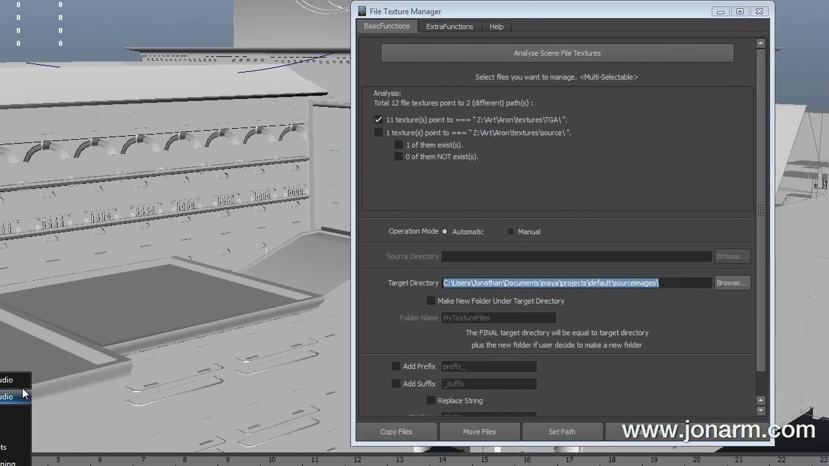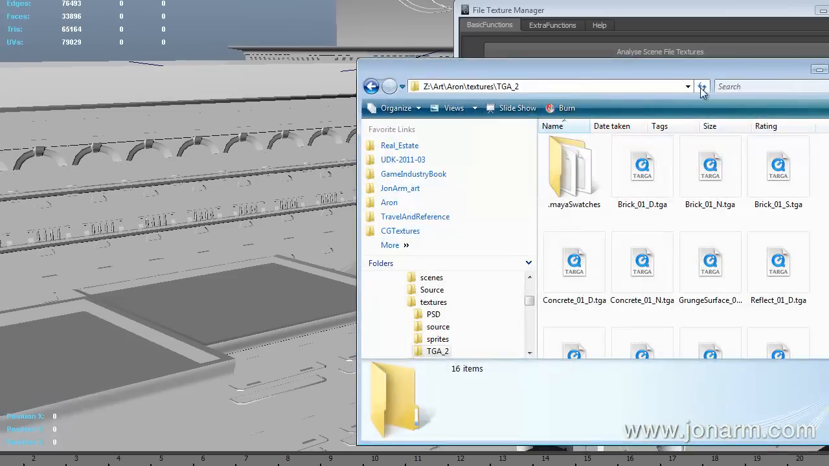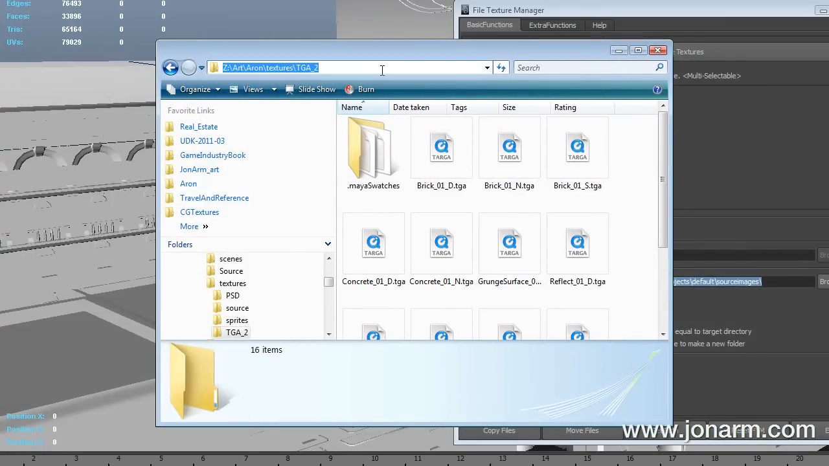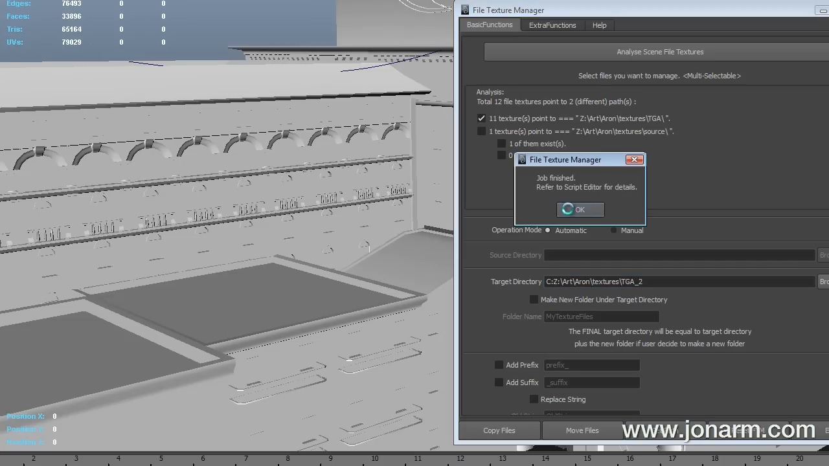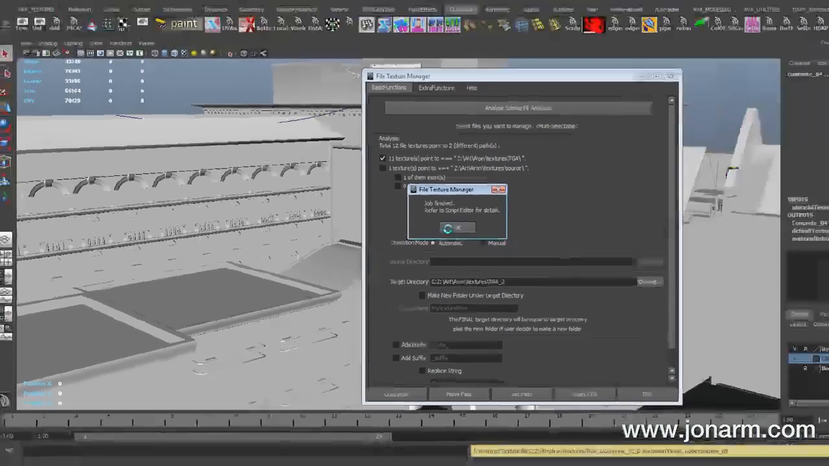So if you open up the actual folder with the new textures and just copy and paste that path into the File Texture Manager, hit Enter, and then go ahead and click the button Set Path, and this will path all the new textures to the new folders. Let it take a minute. I'm just going to click OK.